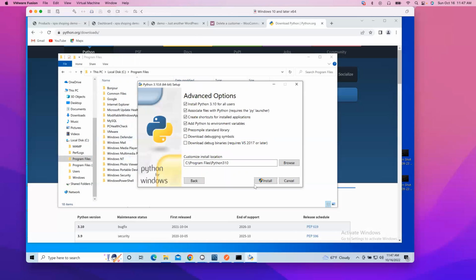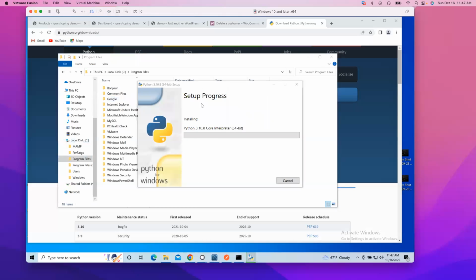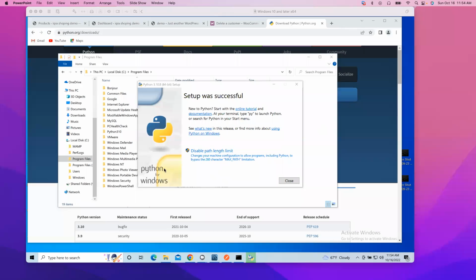Let's go to the installation page. Click install. Click yes. It will take a few seconds. So installation has been completed and it is successful.